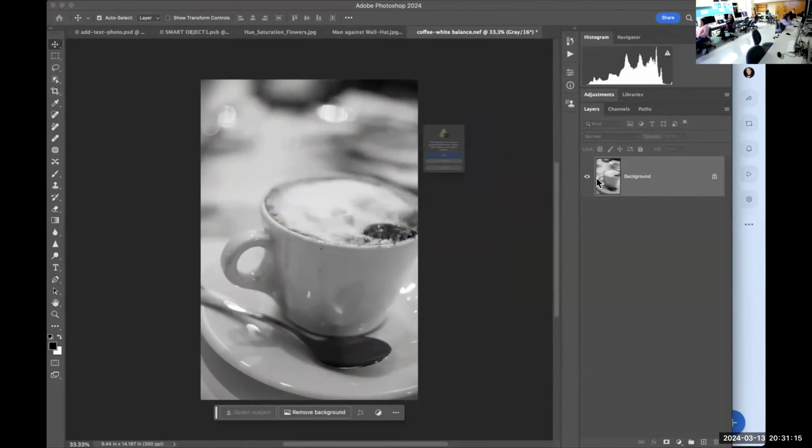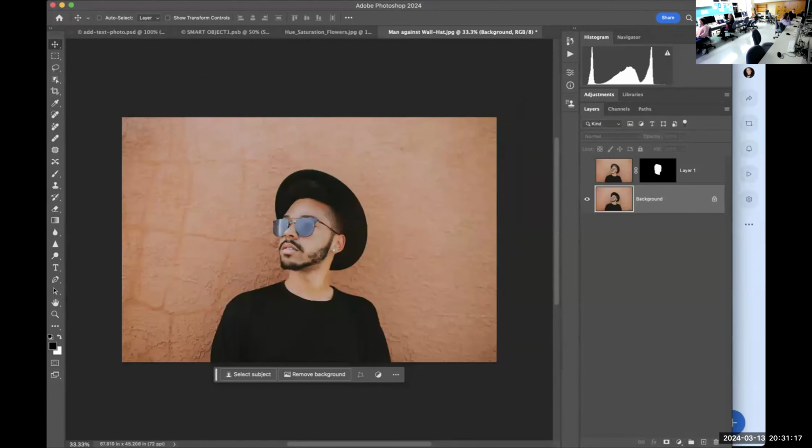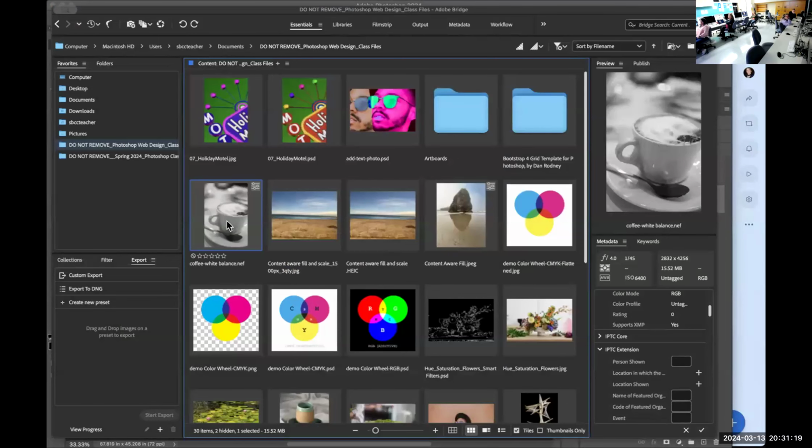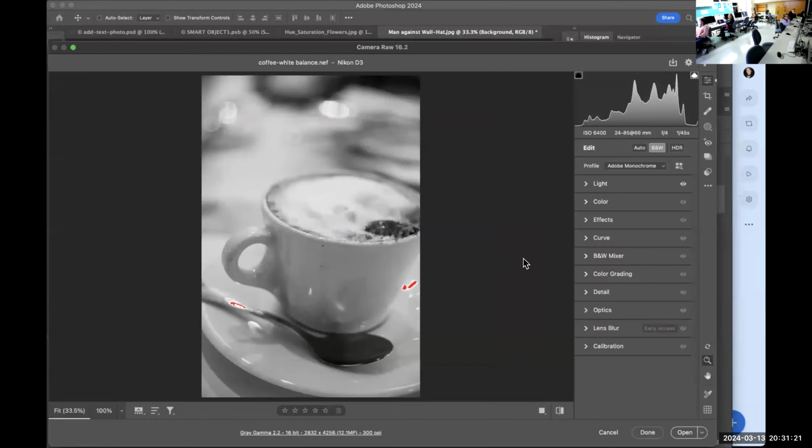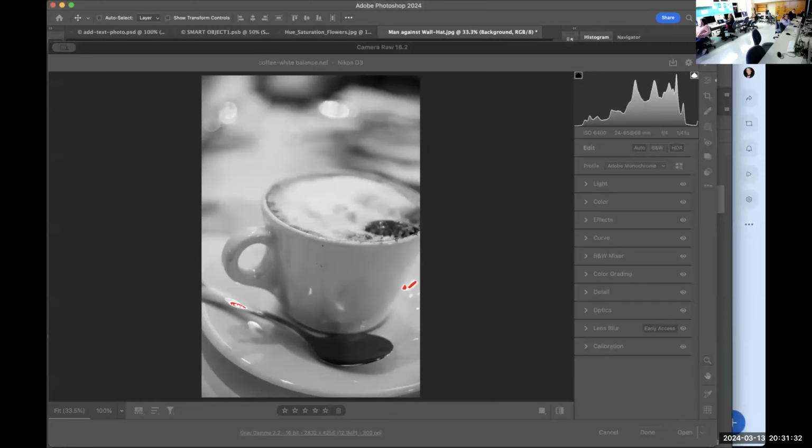I'm going to close that and say don't save. And if I'm in Bridge, I'm going to do the same thing again, open it in raw. I can also open it as a smart object. It's just called object here, open as object. So if I do that, it opens in Photoshop now.